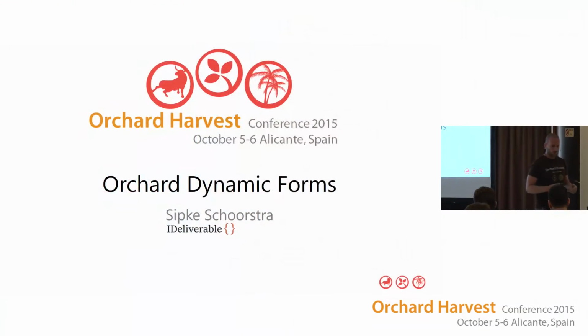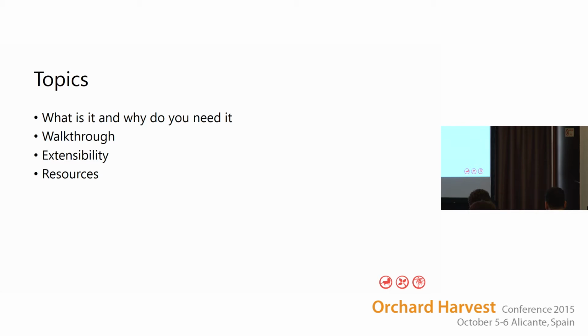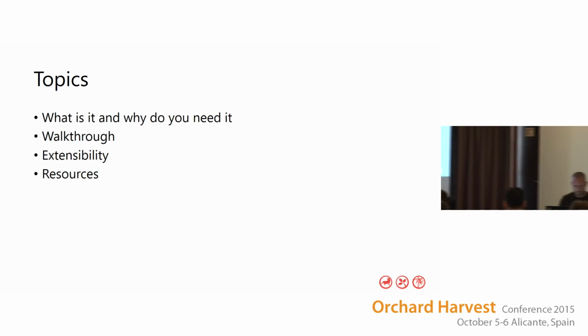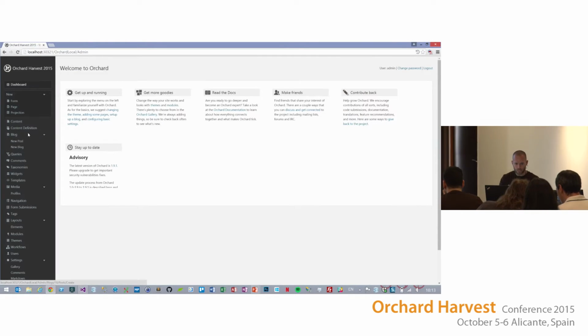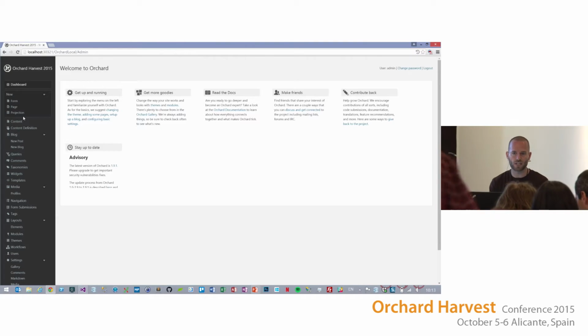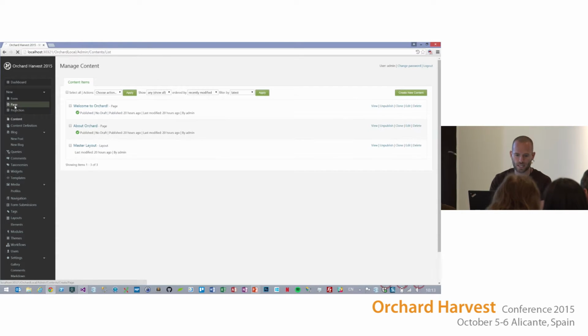I'll just start walking you through some of the basic features of the Dynamic Forms feature. So I set up a little instance of Orchard here. I already enabled the feature. When you enable the Forms feature, it creates a new content type called Form, which consists of a layout part and a title part. It's like a page, but it's just named Form. So the point is you don't need to create a specific type to use forms. You could just create a new page and then add a form element to your page.